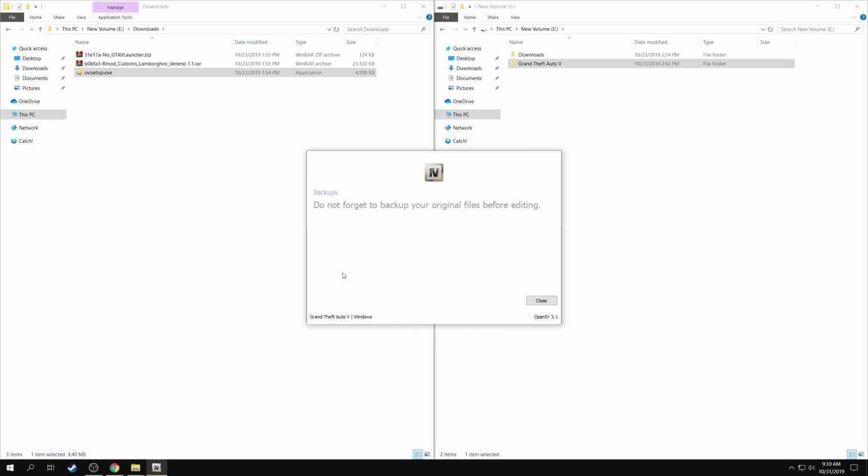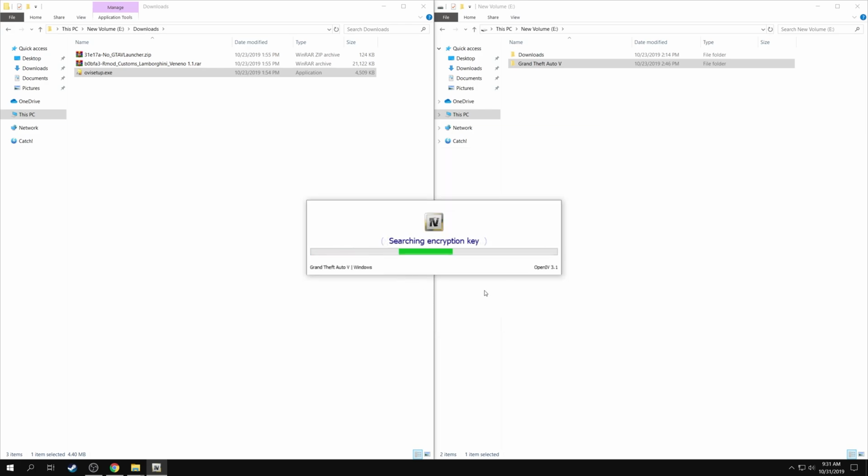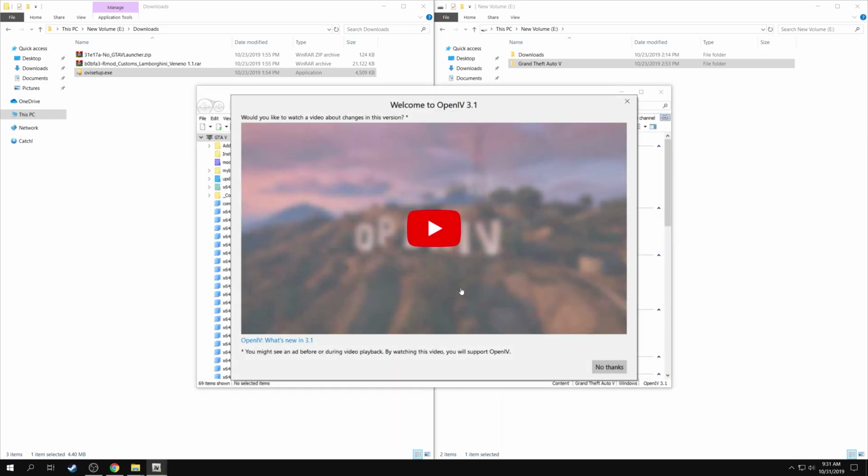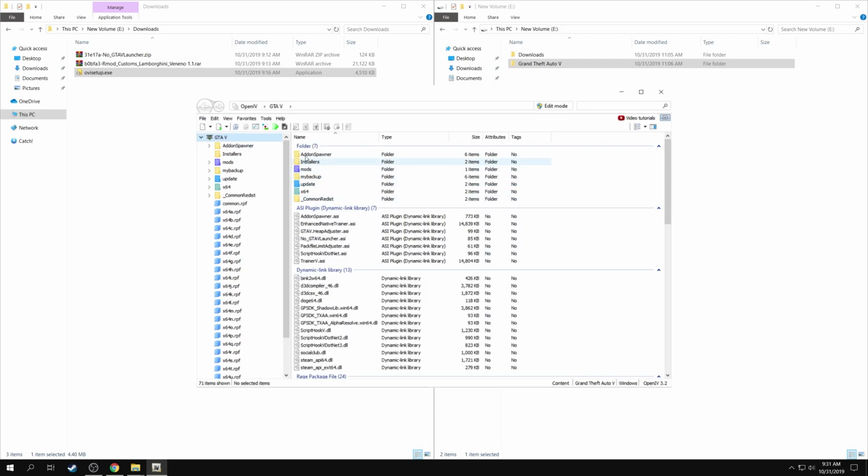Continue the installation. It is always recommended to back up your original game files before the installation of any mods. Click on Continue. It takes a couple of seconds to process the game files and show you the tutorial screen. You can watch it, or click No Thanks. Open Asi Manager by clicking this icon right here, or you can go to Tools and select Asi Manager.